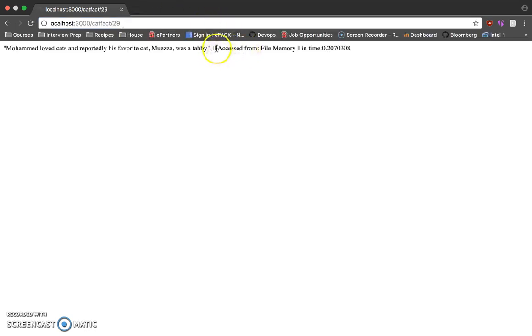There you go. As you can see, it is being accessed from the file memory. Now when we do run it again, it's going to be accessed from the Redis cache. So keep in mind that this is going to be valid only for the 10 seconds, and when we try accessing the same fact after 10 seconds, it is no longer going to be present in the cache. And I think we have passed 10 seconds now. Let's try running it again. There you go. It is being accessed from the file memory.